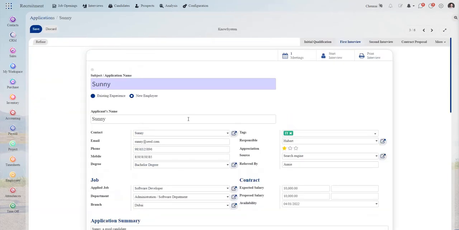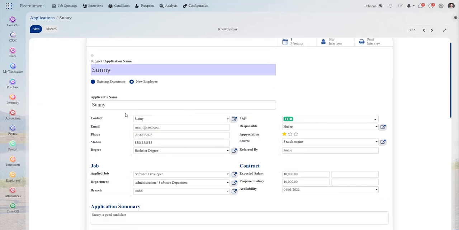You can view the details of the applicant here, like the contact details, the degree details, the job details, like which job he has applied to, the department details, the branch, and the application summary can be noted here. And who is responsible for this particular applicant and the job. And if he has received any appreciation, then we can mention them here. The source details. If this particular candidate is referred by someone, you can add the name of them here. The expected and proposed salary can be mentioned here.